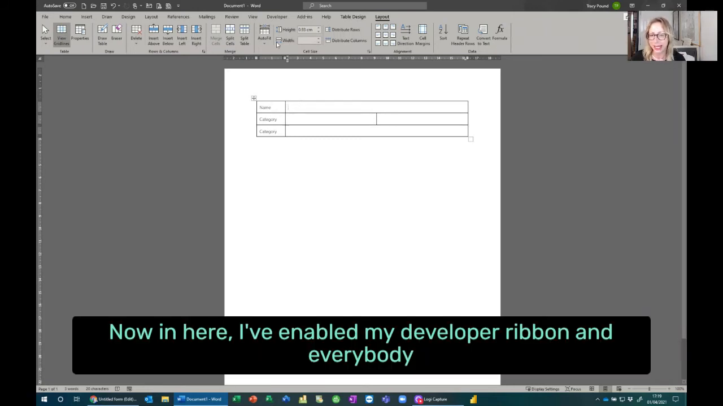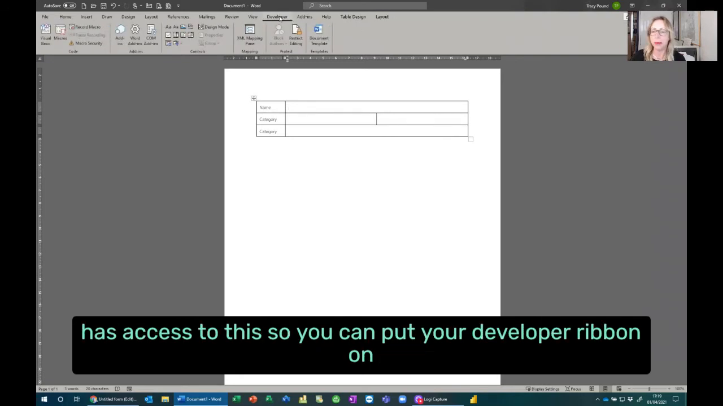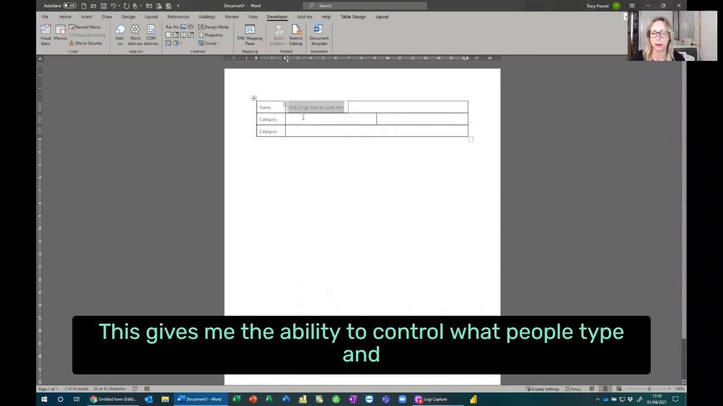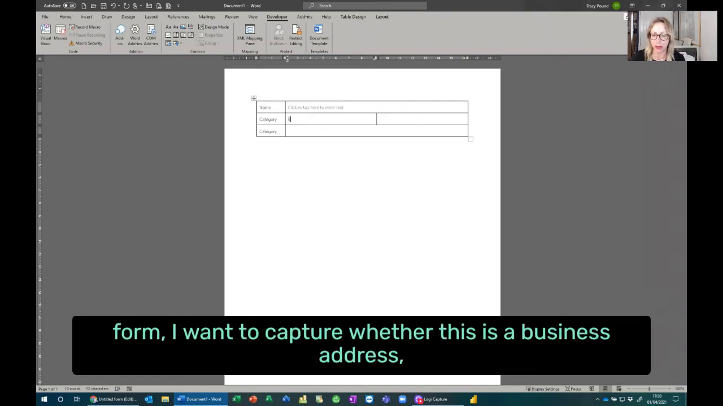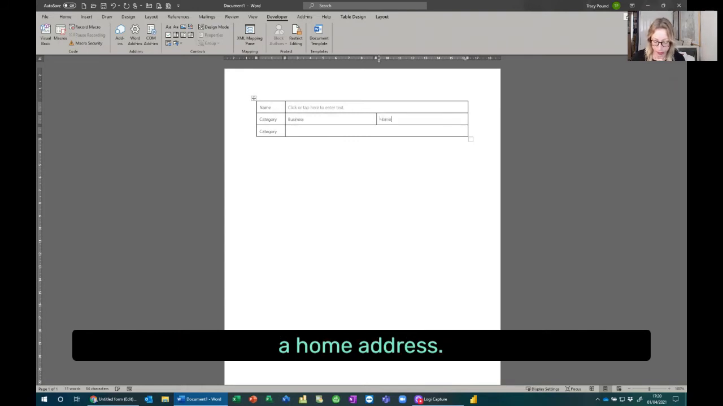Now in here, I've enabled my developer ribbon, and everybody has access to this, so you can put your developer ribbon on. And using that, I have these controls for the forms. Now this gives me the ability to control what people type and where they type it. So in the same way as I had on my Microsoft form, I want to capture whether this is a business address or whether it's a home address.